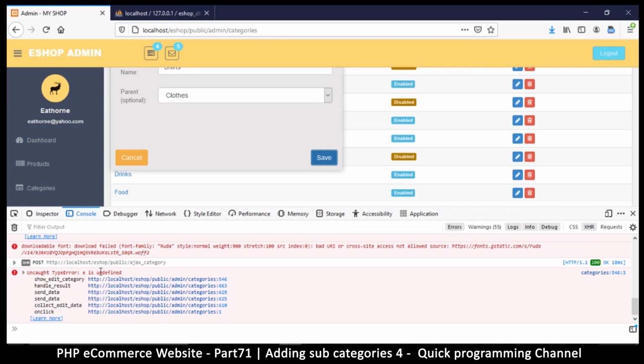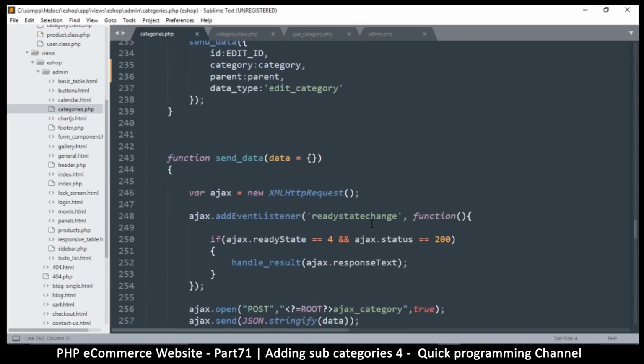Okay, so when you see an error like this, what you have to do is follow the stack trace. So this is the trace of what happened. Start by looking at the bottom here. The bottom says it received an onclick event. So somebody clicked and then it collected the data and then sent data, okay? And then sent data again because it received the data now and it sent it to handle result. And then in there we have show edit category. That's where the problem is. So it's saying in there, type error E is undefined in show edit category. So let's come back here and see what that is.